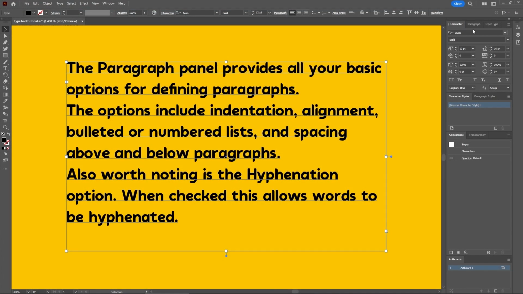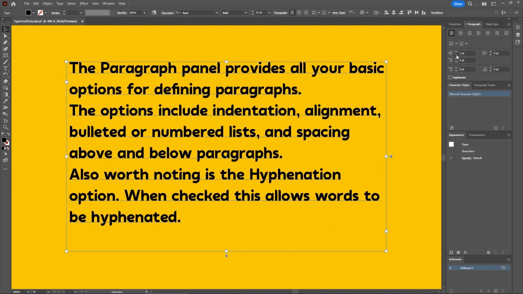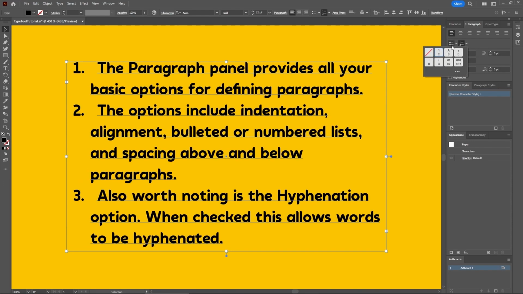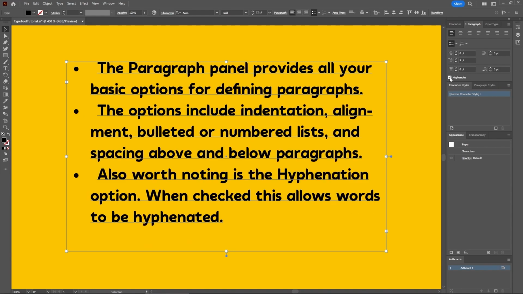Next to the character panel, there's the paragraph panel, which provides all your basic options for defining paragraphs. These options include alignment, left or right indentation, first row indentation, space before or after paragraph, and even numbered or bullets lists. Also worth noting is this hyphenate option. When checked, this allows words to be hyphenated. Where exactly the words become hyphenated is dictated by the selected language from the character panel, so make sure that the selected language corresponds with the language of the text.